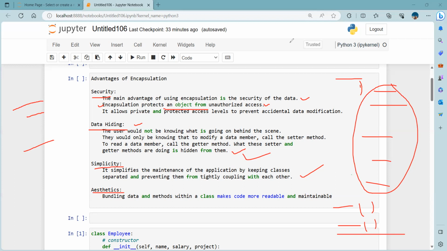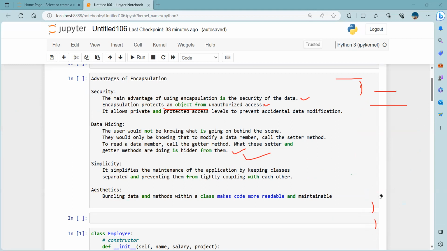So these are the four main advantages of encapsulation. You can take a screenshot or write it down. I will give you 2 minutes. You can take a screenshot or note it down in your copy or Python. Okay, then we move on to the next part, which will be the encapsulation example.